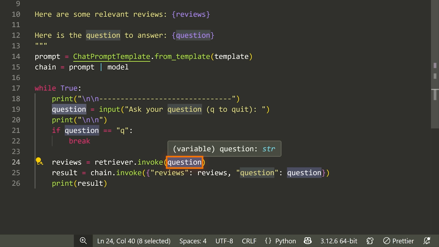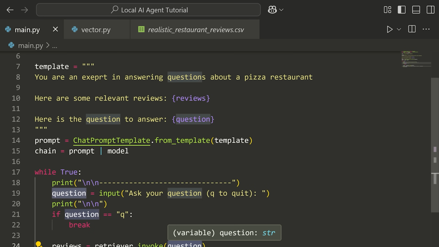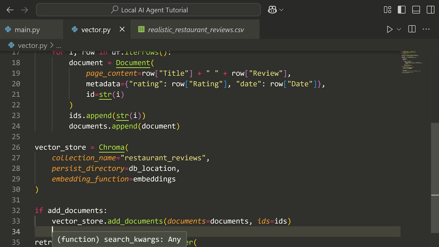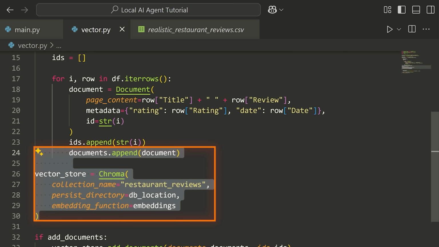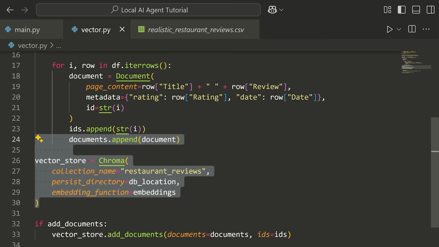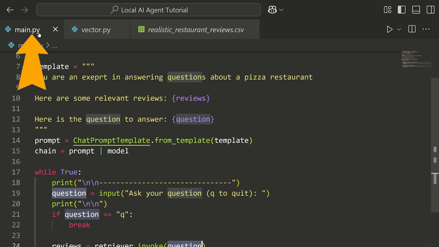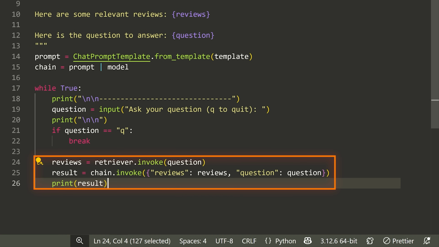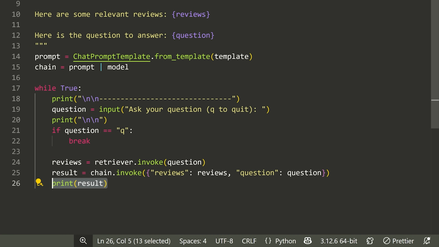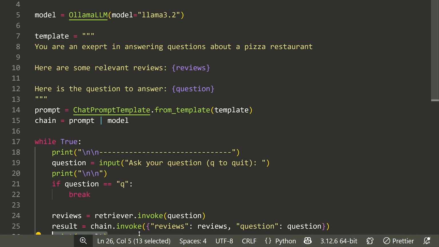So all that we do here is we just say retriever.invoke. We pass the question, or like the search string that we want to use to look up the relevant reviews. What will happen is the retriever is automatically going to embed that question. It's going to go into the vector store. It's going to look up all of the relevant reviews using a similarity search algorithm. It's going to grab the top 5 reviews, and then it's going to pass this to our chain, and then we can print out the result, and hopefully we get something meaningful based on those reviews.